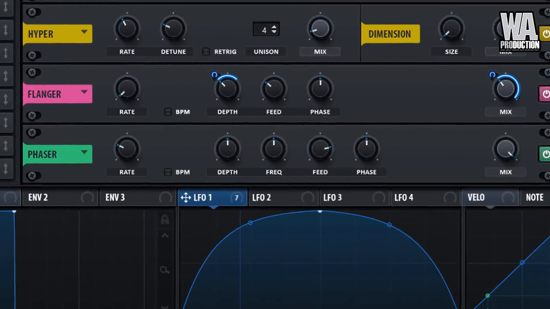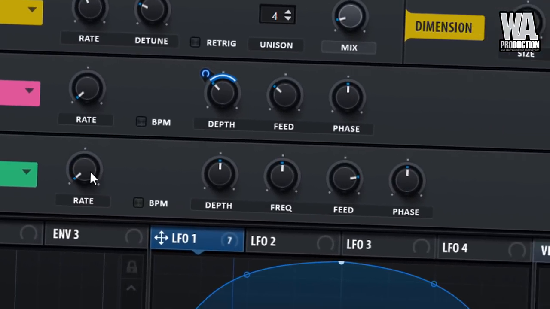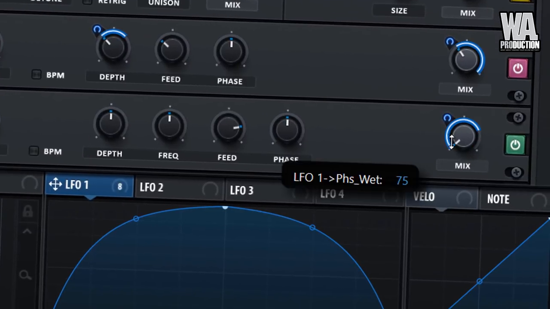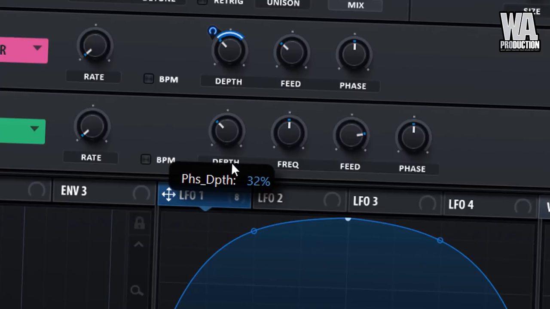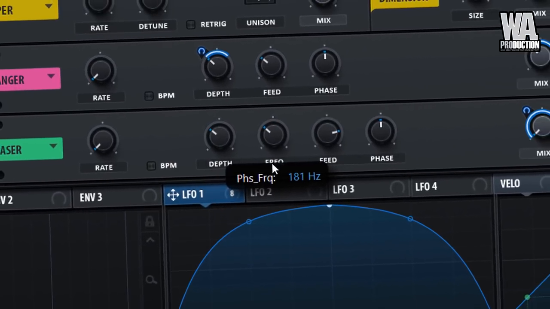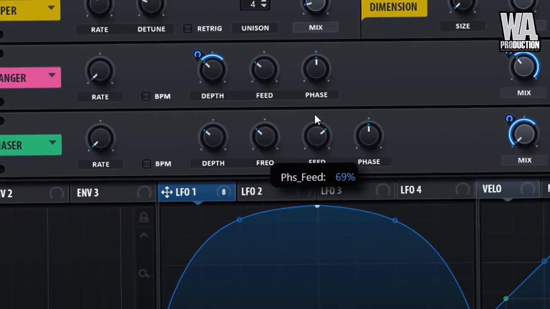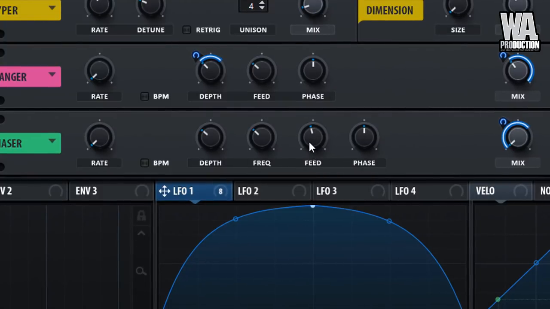Let's continue adding a phaser. We don't want any movement on the phaser built in LFO, so let's drop LFO 1 on the mix and set the range to about 70%. And pull back the depth to about 30, the frequency around 200 Hz, and we don't want that much feedback. So right now it sounds this.